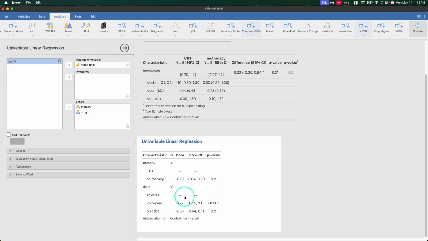So if we were to do an actual factorial ANOVA, we would see that Joyzepam had the best mood gain, Angzifree had the next best mood gain, and placebo had the worst mood gain. And then CBT is a third better, I suppose, if you want to look at it that way, than no therapy at all on mood gain, right? And then so we get the comparison there. So 0.77 Joyzepam to Angzifree is significant, but the difference between placebo and Angzifree was not. And unfortunately, the difference between CBT and no therapy was not either, as these 2 p-values are the same.